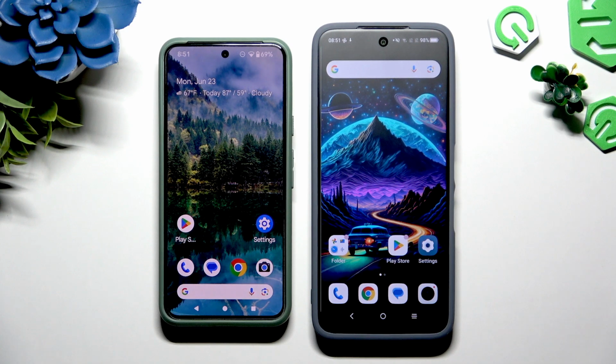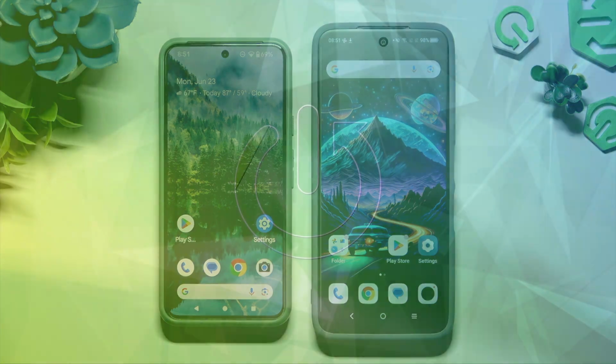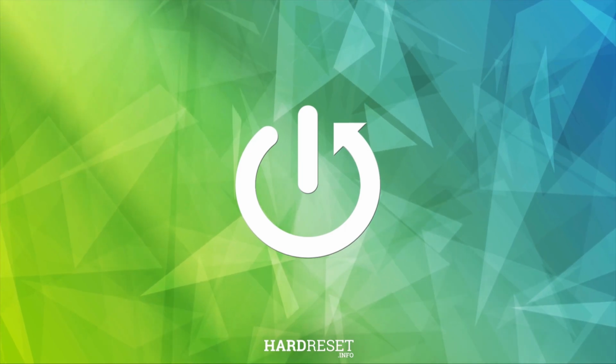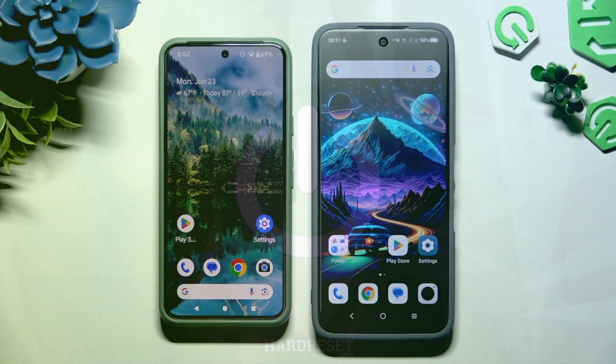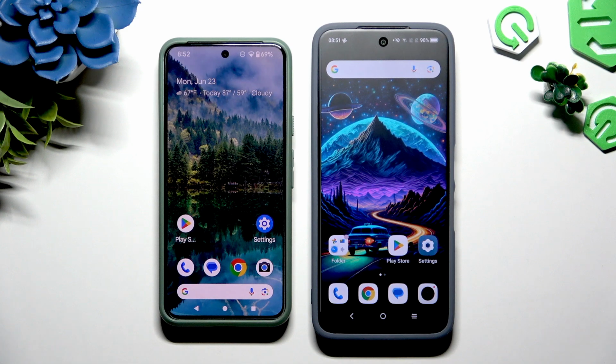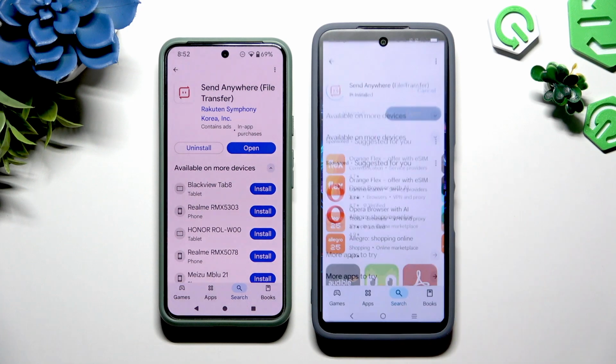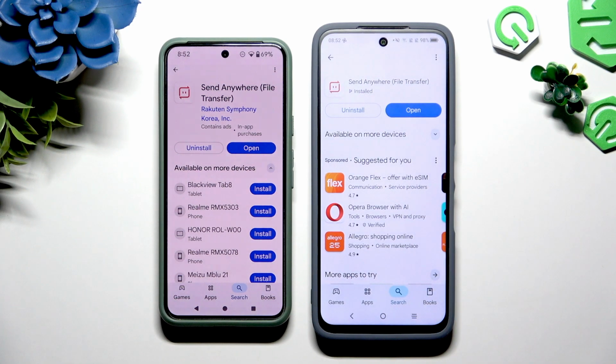Today I would like to show you how you can transfer files from an Android device to TCL 60 SE NXTpaper. Begin by opening Play Store on both devices. Now download free app called Send Anywhere, and when it's ready, launch it.